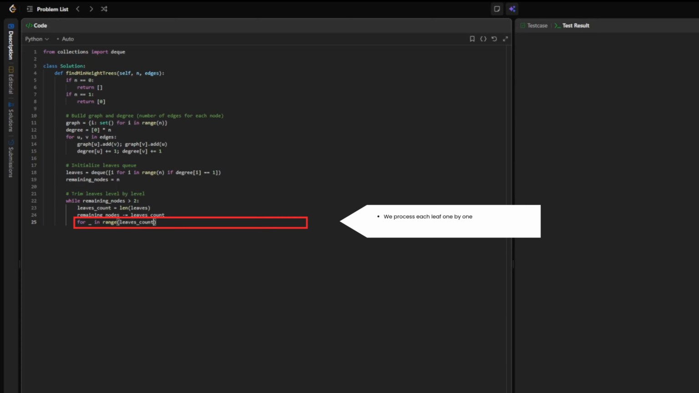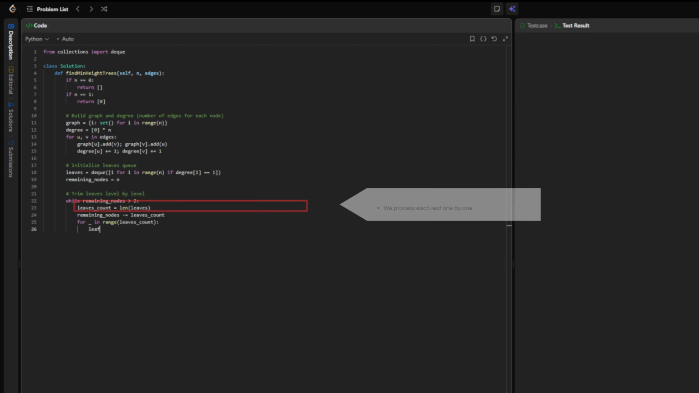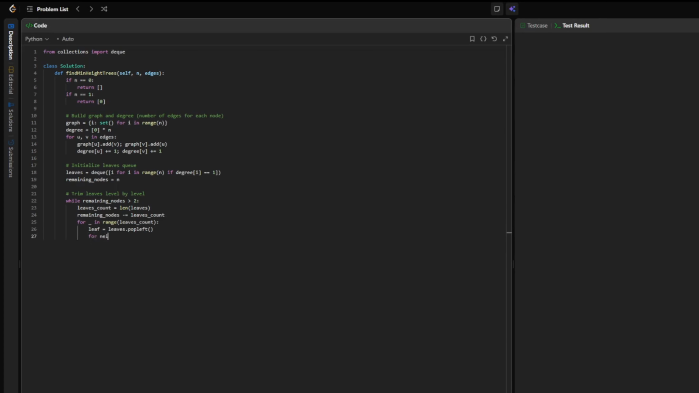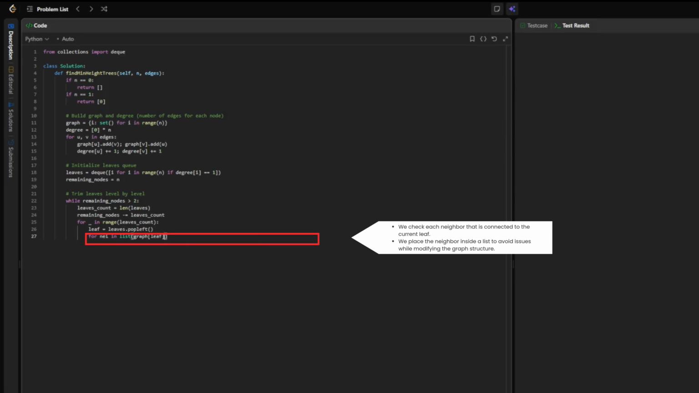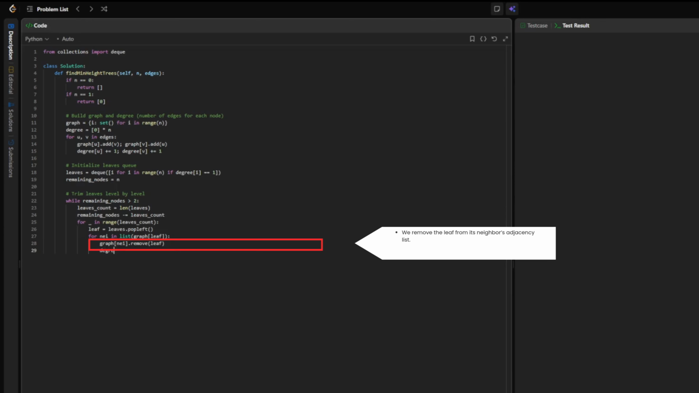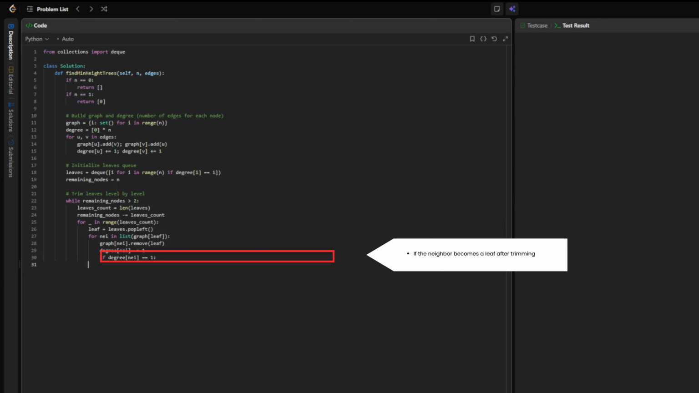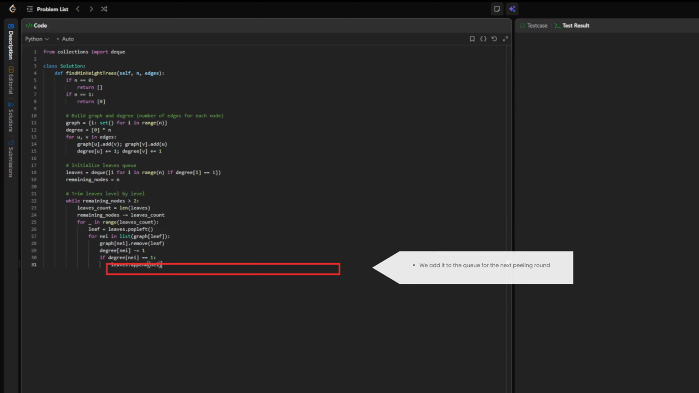We process each leaf one by one. We take the next leaf out of the queue. We look at every neighbor connected to this leaf. We wrap it in a list so we can safely modify the graph. We remove the leaf from its neighbor's adjacency list. We decrease the neighbor's degree because it lost 1 connection. If the neighbor becomes a leaf after trimming, we add it to the queue for the next peeling round.